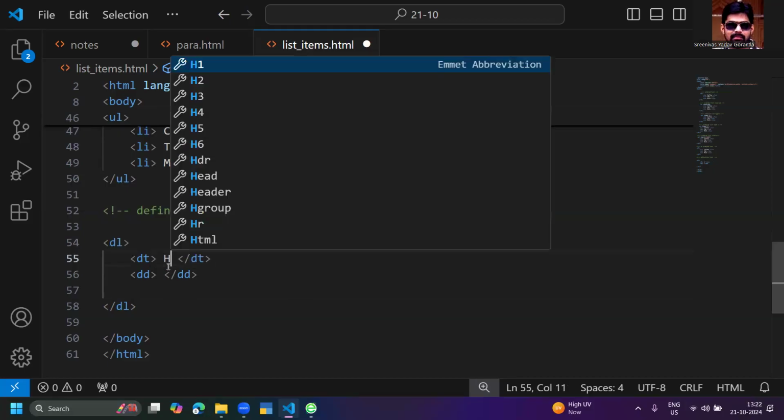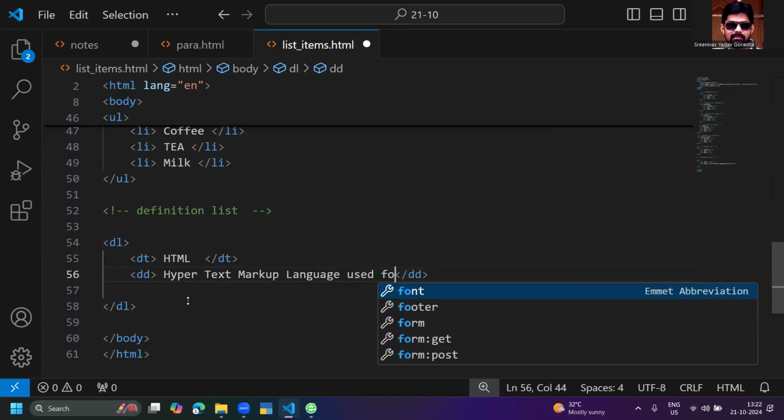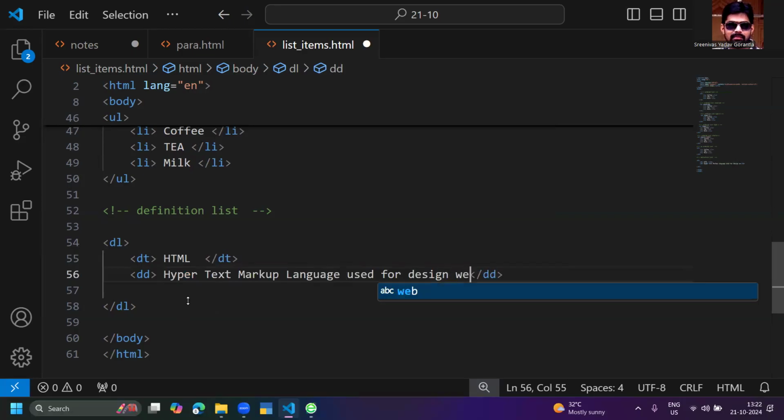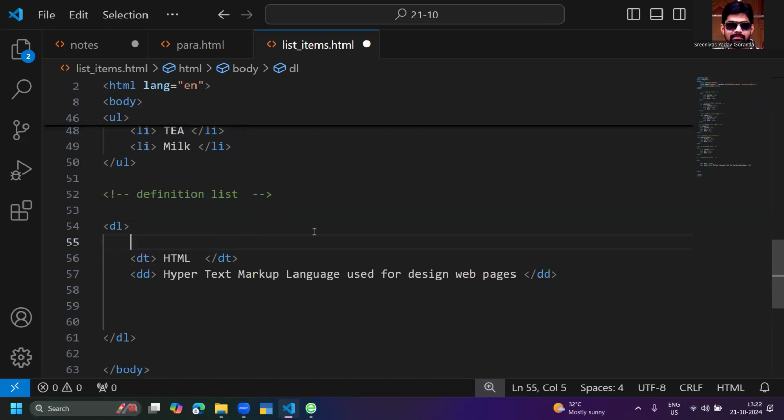Definition title is, okay, HTML. Definition data is hypertext markup language. Hypertext markup language used for designing web pages. This is one definition, sir. Definition list, one definition is over.